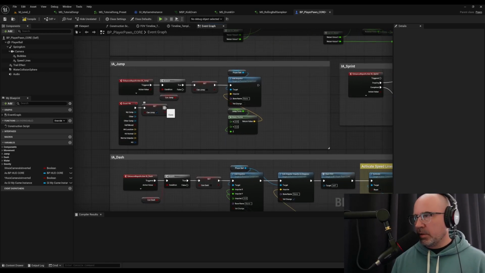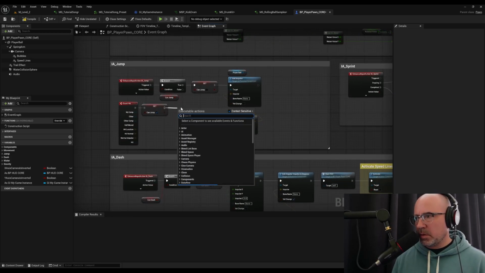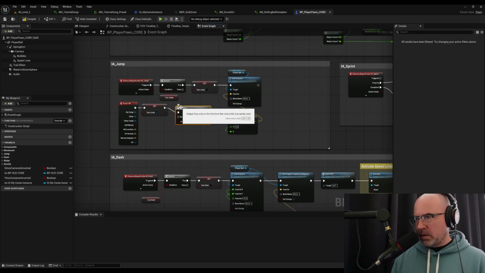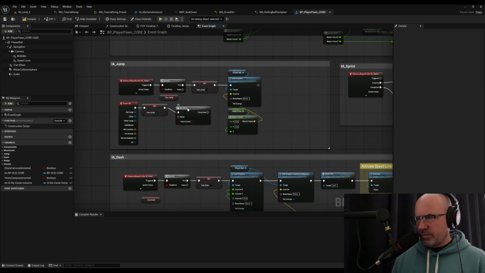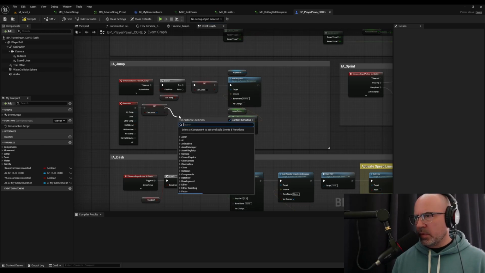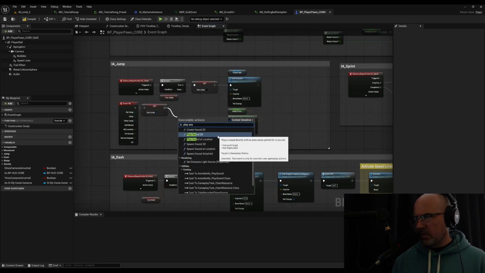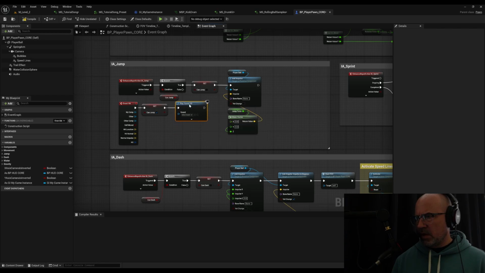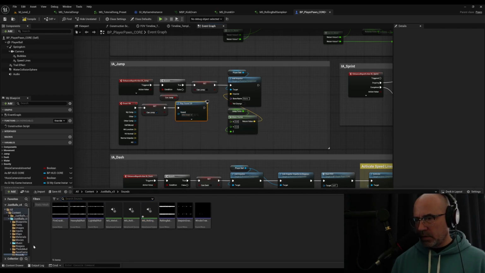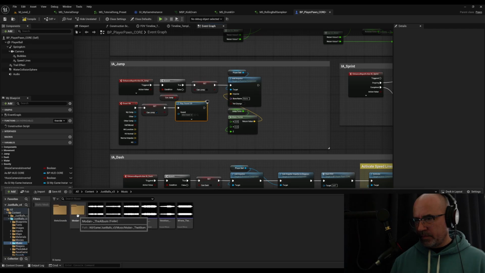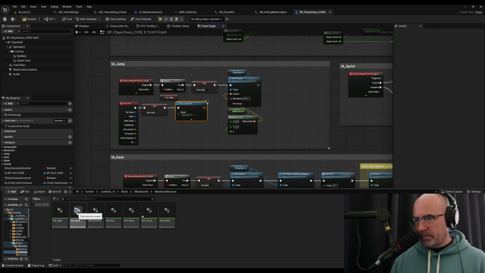So on hit, I also want to play a sound effect. Maybe I do a do once. Well, let's leave that out for now. But I have a feeling we're going to have to do that or something like that. Let's say play sound 2D. And I can grab my kick drum. My sound sources, patches here.